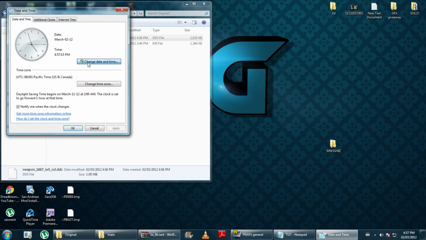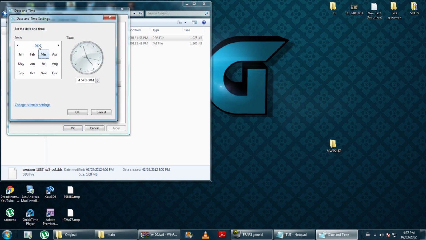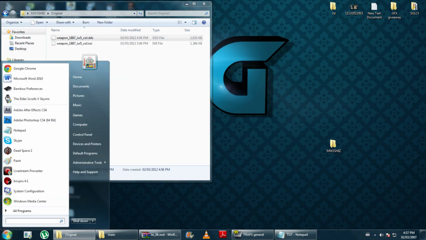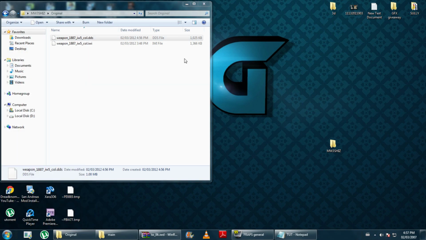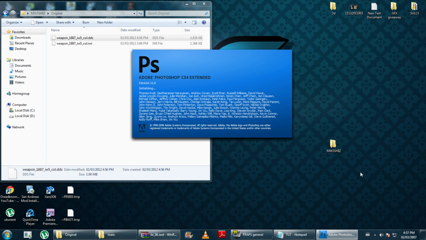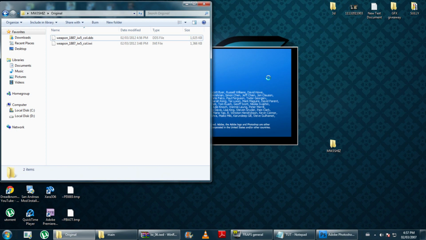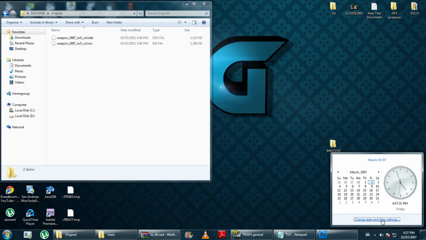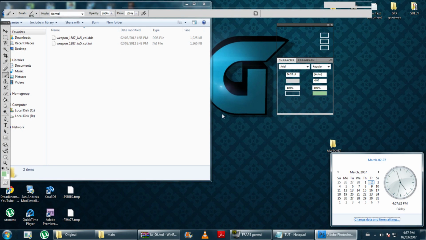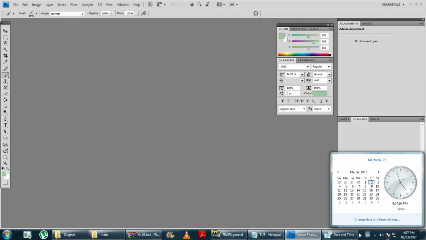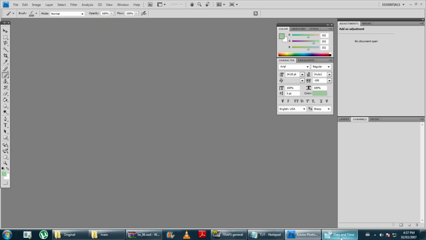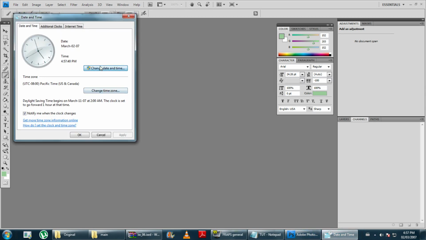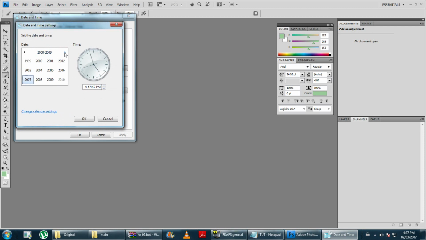In order to do my Photoshop, I have to change my date back to 2007, don't ask why, but yeah. So you're going to want to start up Photoshop. It'll take a bit to start up if you have Photoshop. Mine takes a bit to start up, but alright, there you go. So let me change my time back.